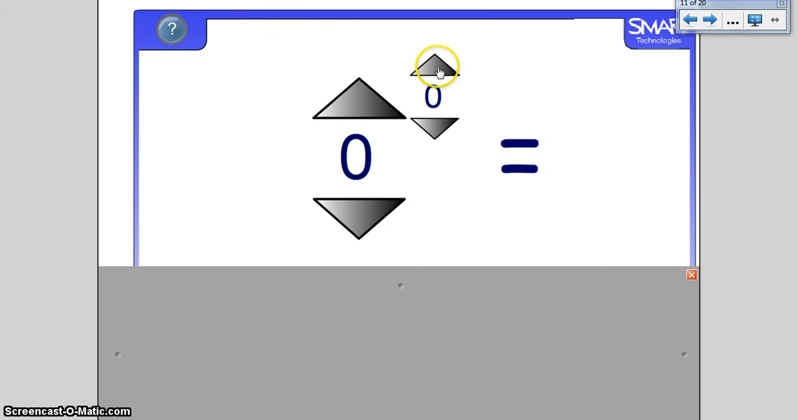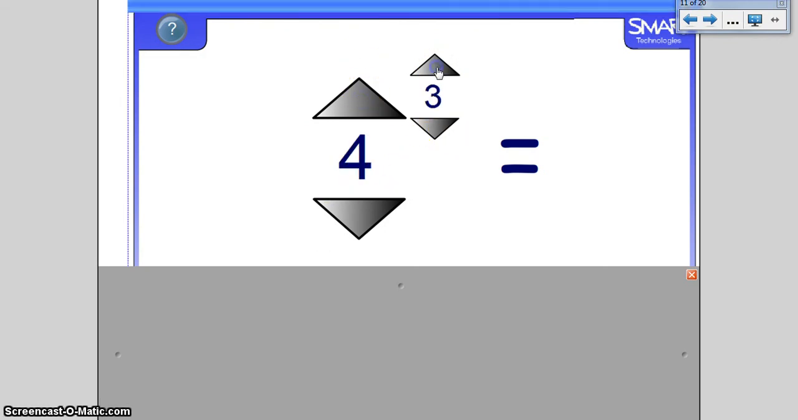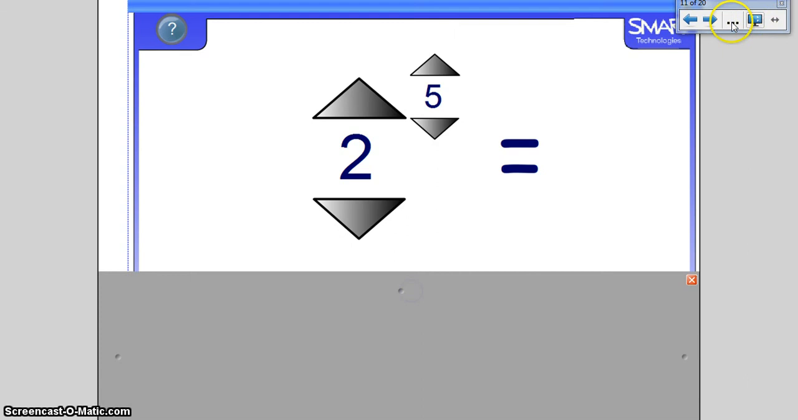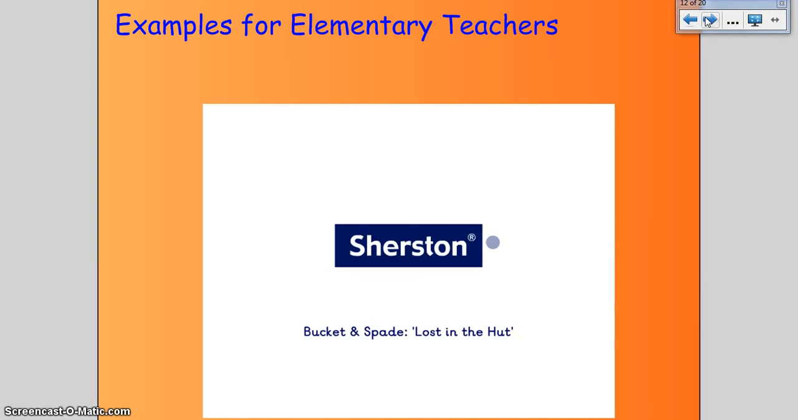If you're doing exponents, you can just make it whatever you want and then have them solve it. Kids can change it themselves to challenge each other. Or you can have the answer down there for whatever you choose. There are some examples for elementary teachers.